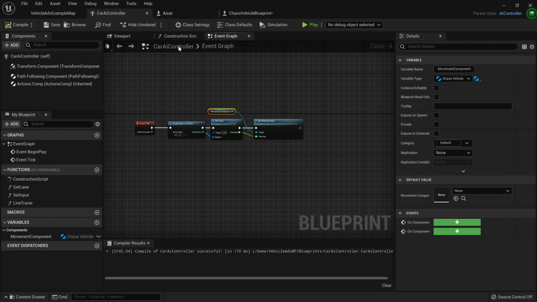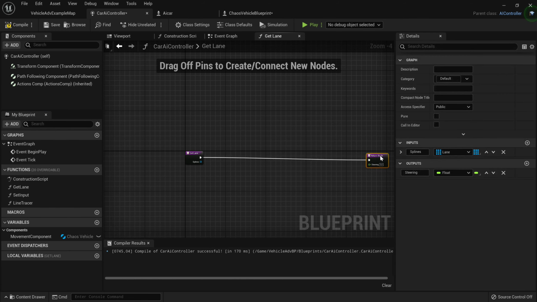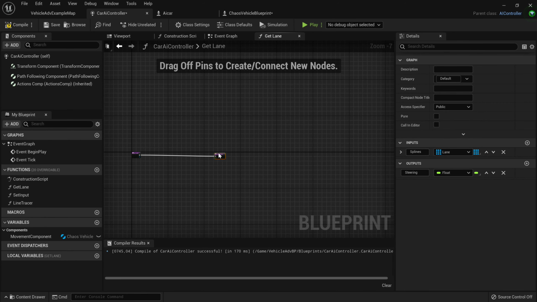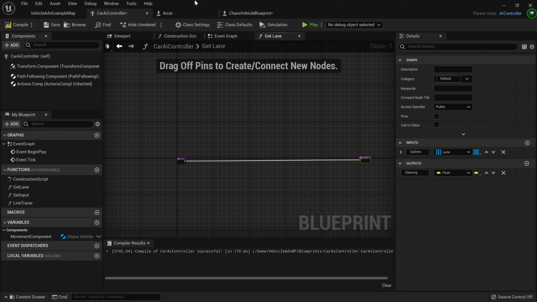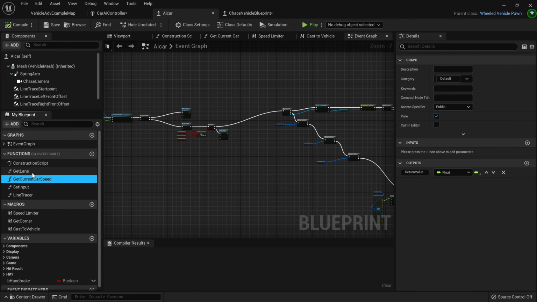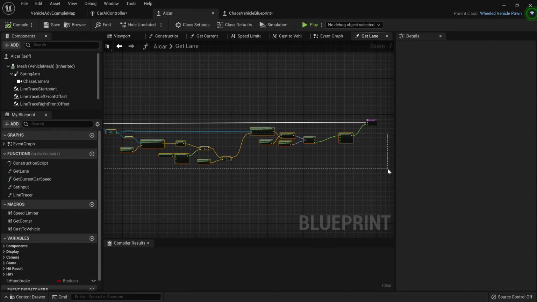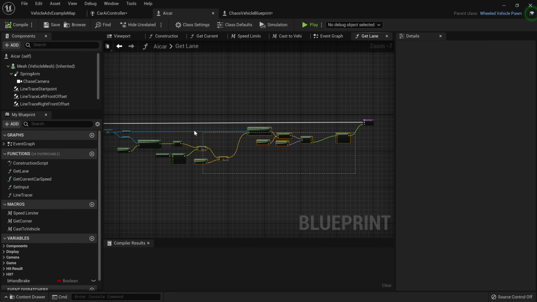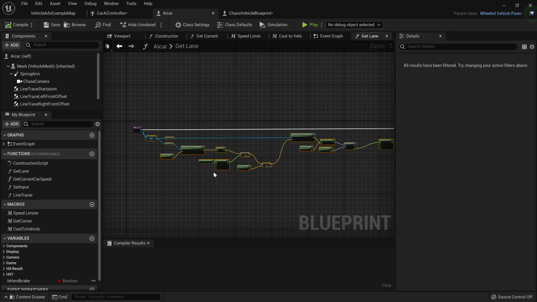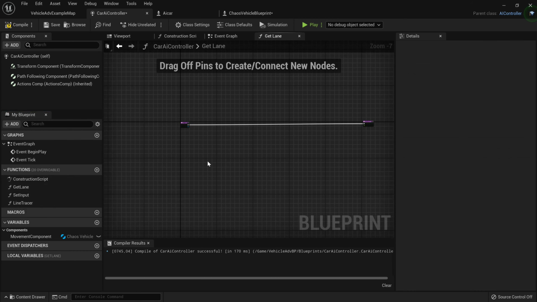So let's go to the functions we have here. Our get lane will have nothing in it. So let's go to here, drag all this out. Then we're going to go to our AI car, go to the get lane function, and copy every single bit of code under the result nodes. Okay, copy. Then we're going to go to our car AI controller, go to the get lane function, and of course paste.